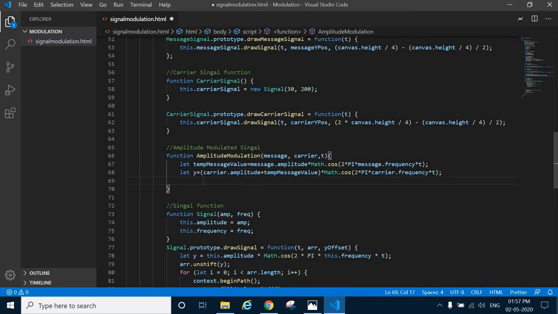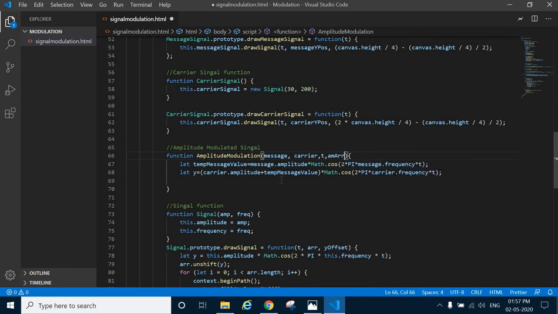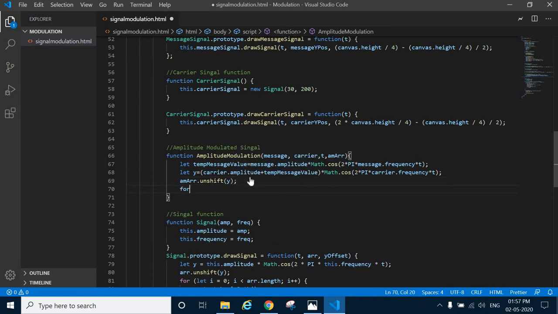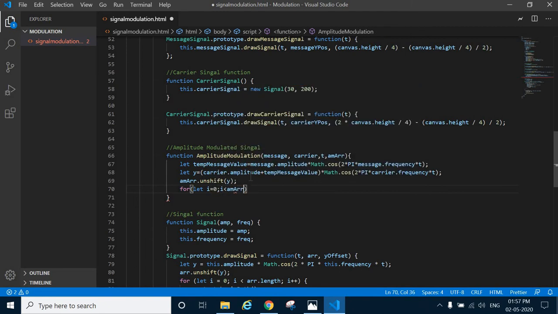Once I have this, I need to store it in the array. So let's take another parameter called array, which we can call am array. Inside this we'll set the value. So am array dot unshift, we'll put the y value. Then for all the values of this array, i equals 0, i less than am array dot length, and then i plus plus.